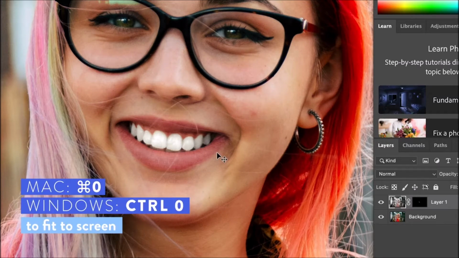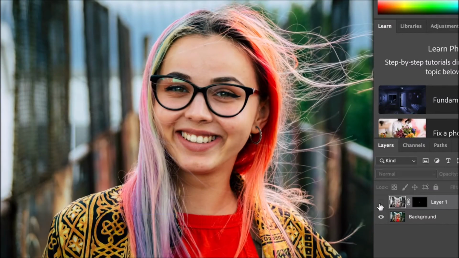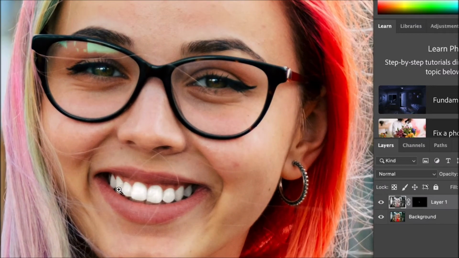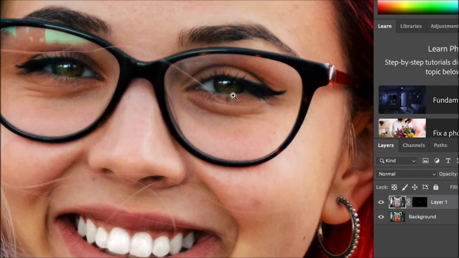So let me fit to screen again and show you the before and the after. It's a much brighter smile. And another trick before we end this lesson is whenever I brighten teeth like this, I also want to brighten the whites of the eyes to match a little bit. It doesn't have to be equal brightness because the eyes have more shadows coming in, but we can brighten them a little bit without too much extra work because we already have done all the legwork here.